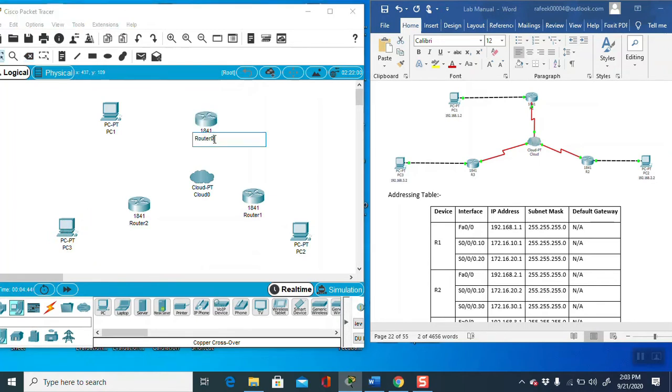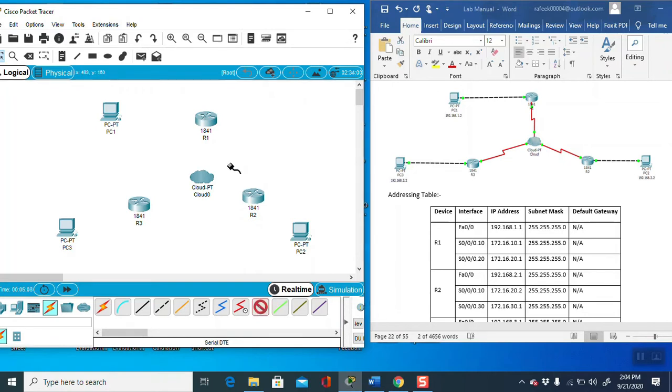Now just rename: put router 1, this router 2, this router 3. Now we have to make the serial connection, so you have to go to cable and use this serial DTE. You have to remember this: use the serial, and before using it you have to add the port in the 1841.